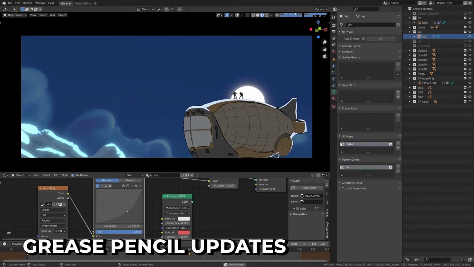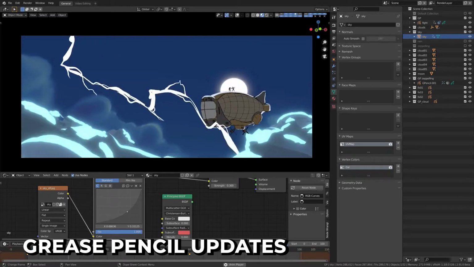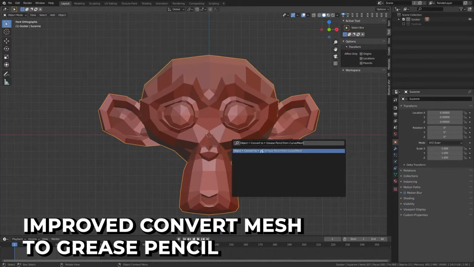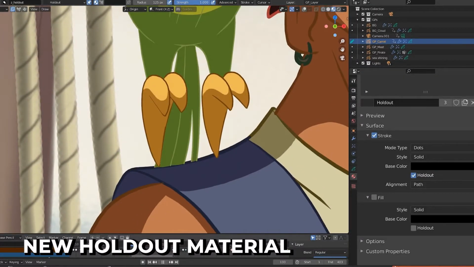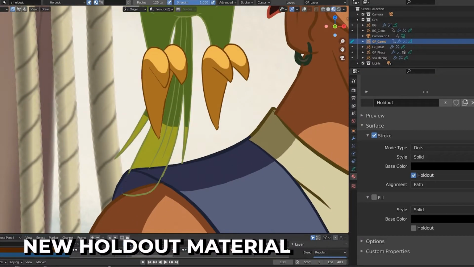Grease Pencil has seen several smaller user interface updates to improve its workflow. The Convert to Mesh Strokes tool has been improved and creates layers and materials with the original object name. There's a new Holdout Material to allow open holes in filled areas. This is useful for layering objects and compositing style tricks in the viewport.